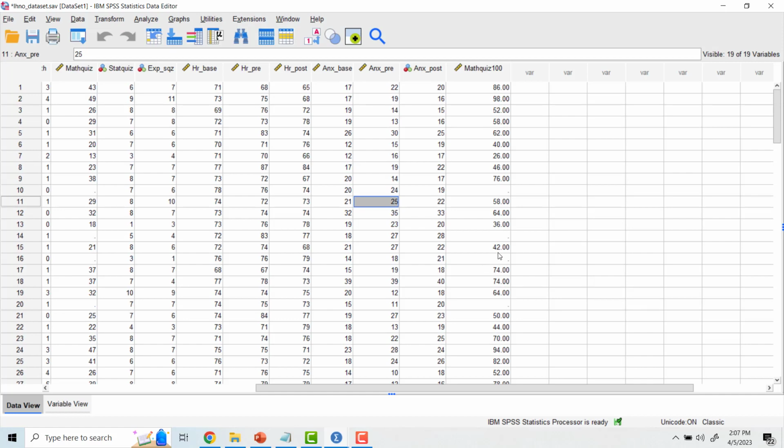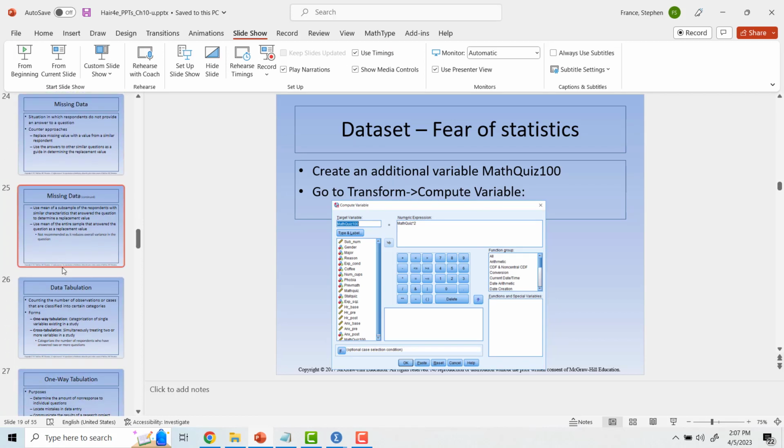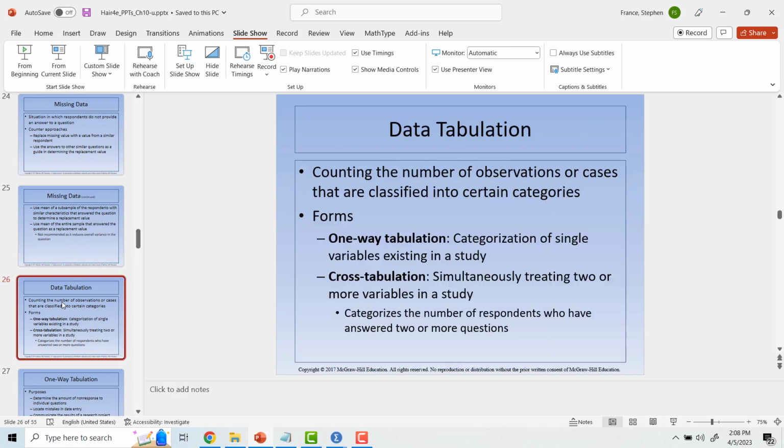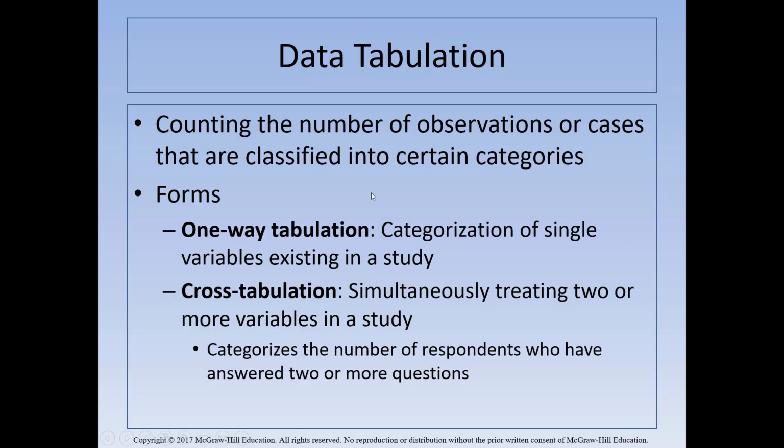Now, the last thing we're going to do is go back and look at one-way and two-way data tabulation. So let's have a look at this idea of data tabulation. With one-way tabulation, we're just looking at a single variable. The idea is we can look at whether there's any missing data, any categories we don't expect, any potential data quality issues. Cross-tabulation is just expanding to multiple variables.